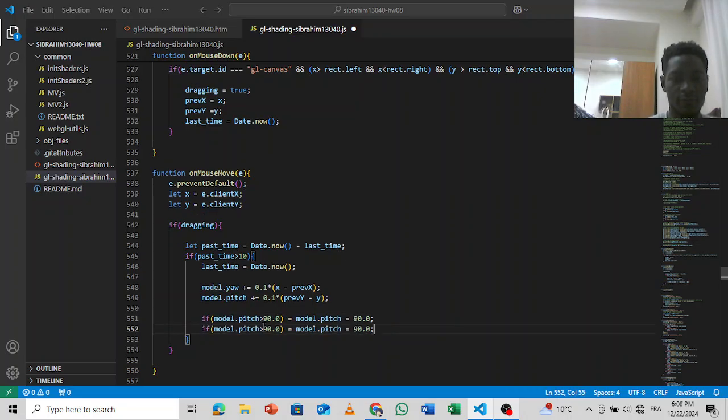If it is less than minus that one, set it to that. But I think it's better to set it to 89, because 90 will flip to 0 or something like that. Let's set it to 89 to avoid any problem.